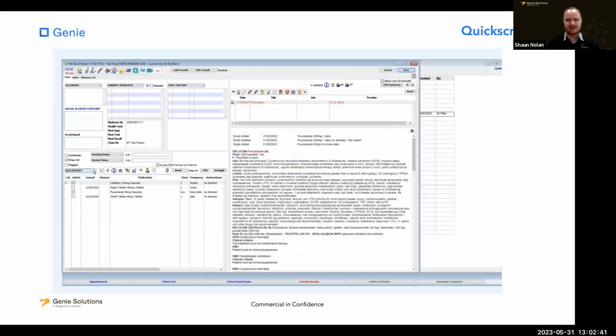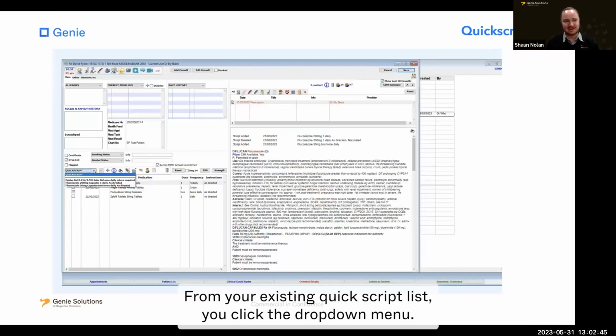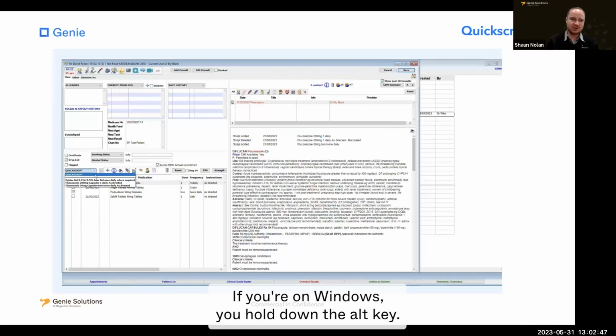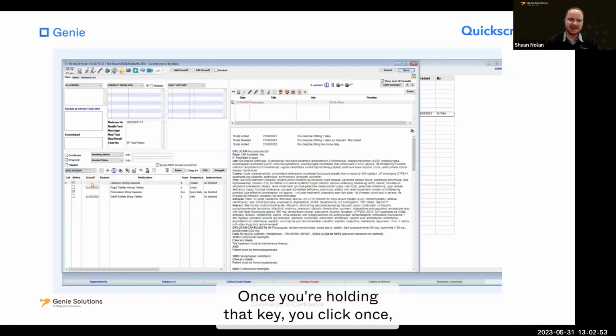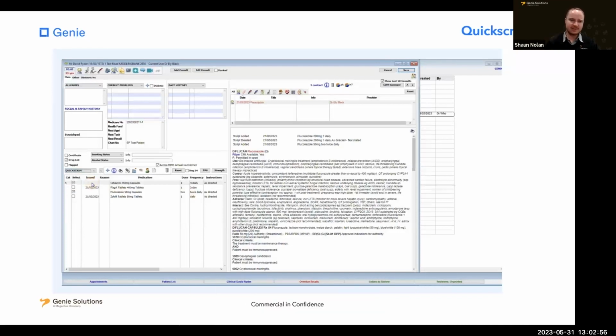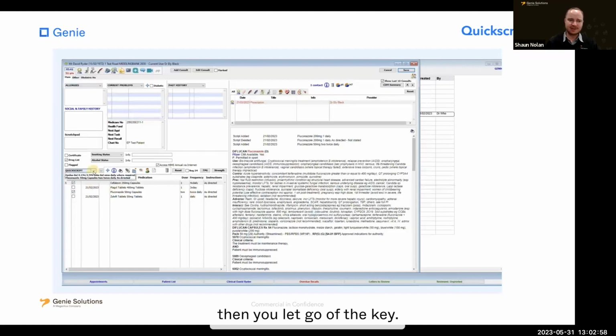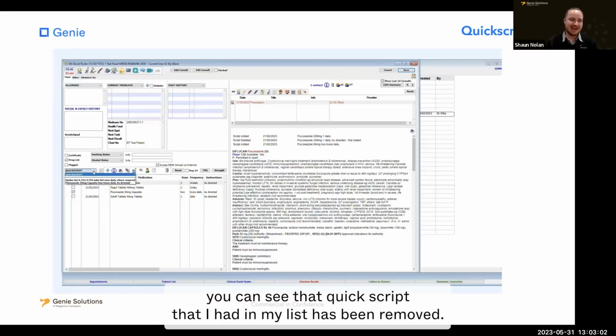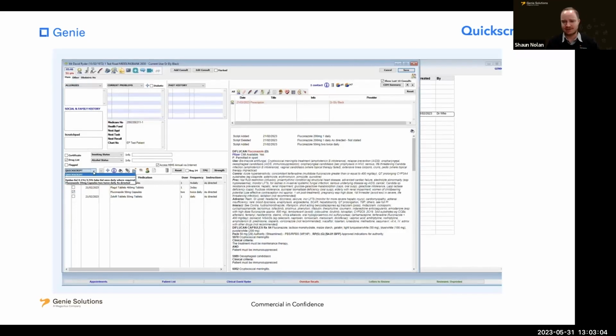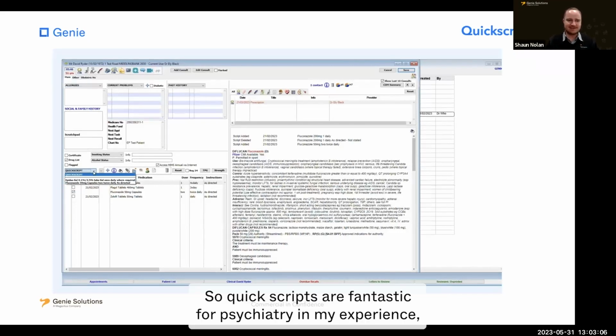To delete a quick script from your existing quick script list, you click the drop-down menu. If you're on Windows, you hold down the Alt key. If you're on a Macintosh computer, you hold down the Option key. Whilst you're holding that key, you click once, then you let go of the key. If I check my quick script drop-down menu, you can see that quick script that I had in my list has been removed. So quick scripts are fantastic for psychiatry in my experience.